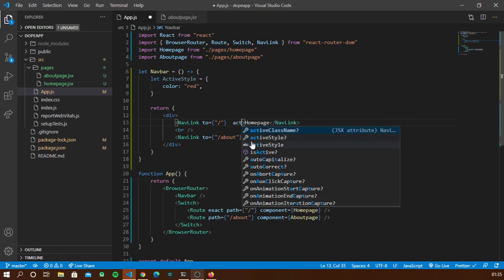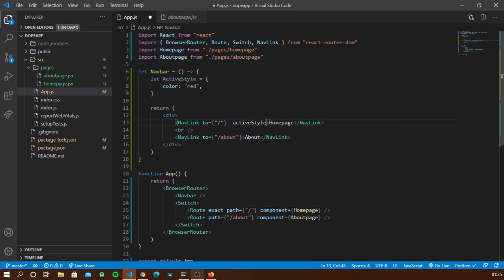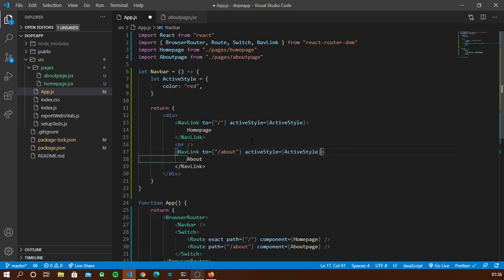Now this will give us active class name, so you can specify the CSS class name, or active style. So let's give an active style. We want to say this will be active style, and let's put the same thing in this one also. I hope you're understanding what I'm trying to explain to you. This style will be implemented on this whenever this is active. Now this will actually create some problem, and I'll be explaining that problem also.